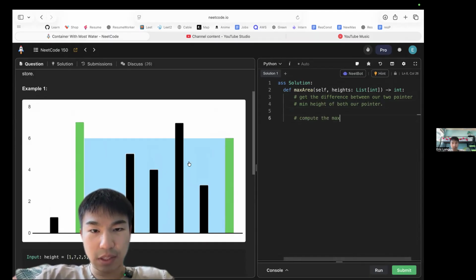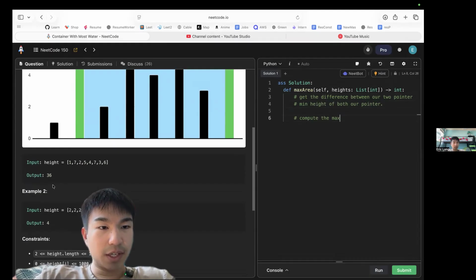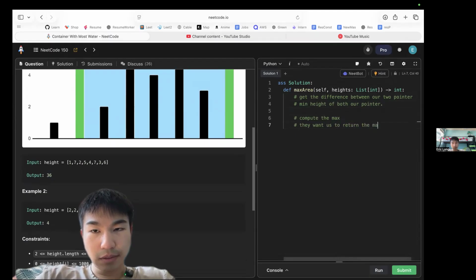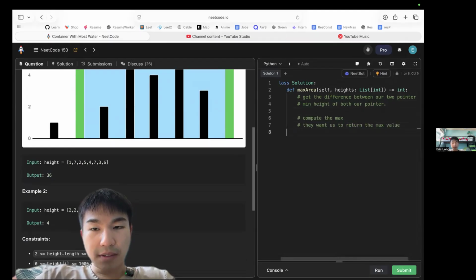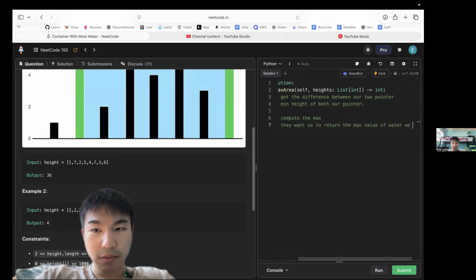Let's see what they want us to return. They want us to return, oh, okay, so they want us to return the max amount of water we can hold.